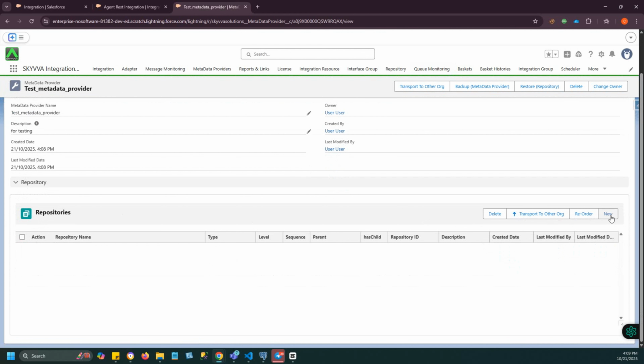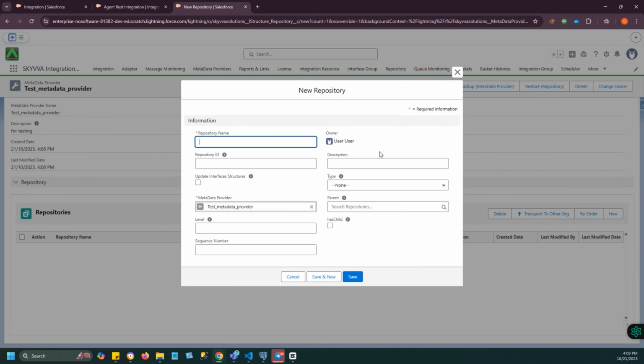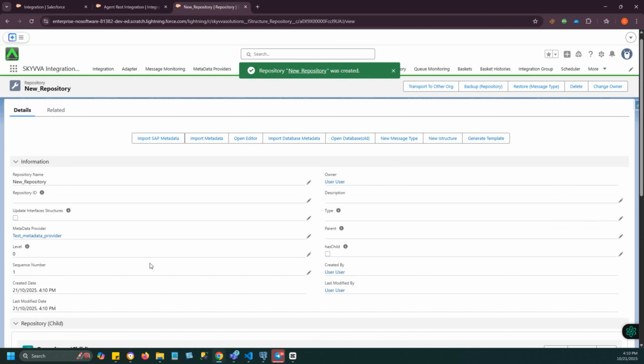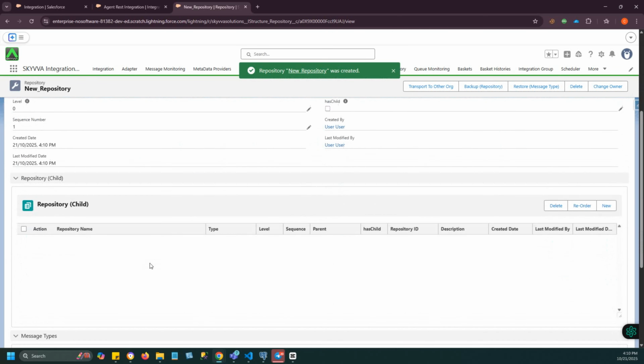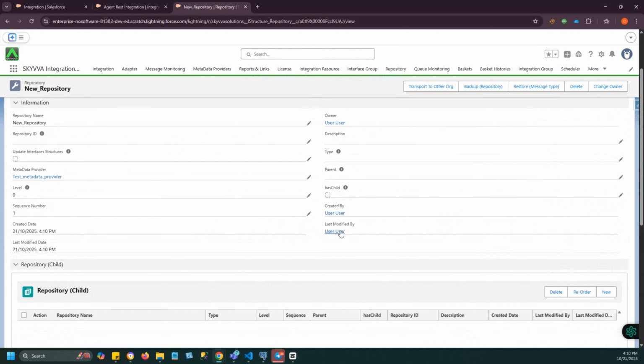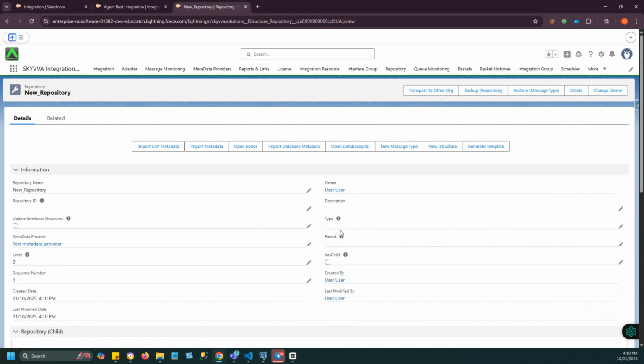To create a repository, click the New button. Fill in the name of the repository and select the type to distinguish between different kinds. Some fields are optional, so you don't need to fill them all. Then click Save. The repository has been created successfully. Scroll down to create a new message type. However, in this video, we'll show you how to import a message type using different file types.